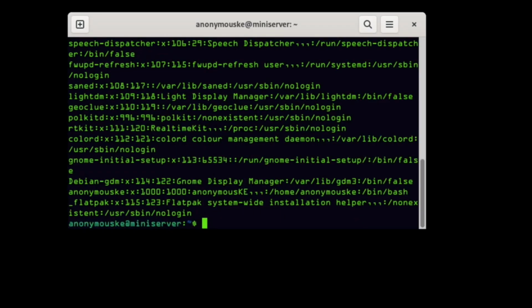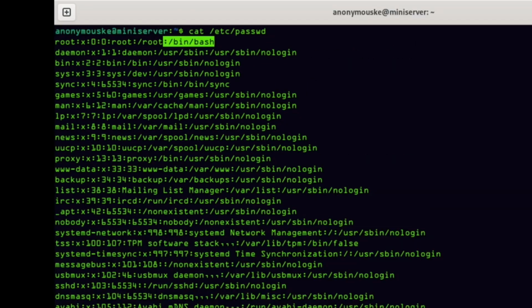And as for me, I don't know if you can see, sorry for the screen, but that's how you can basically view the information of all users available in your system.